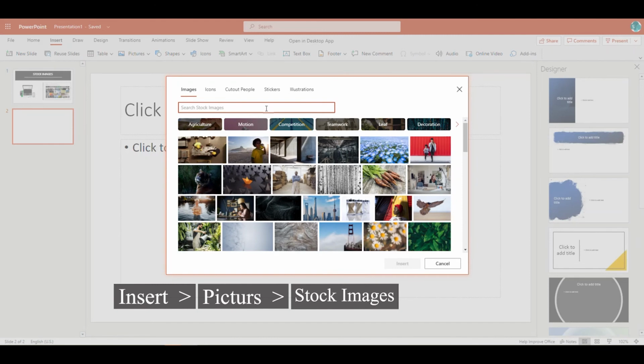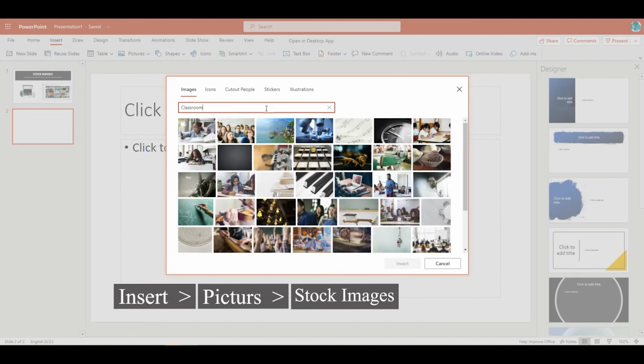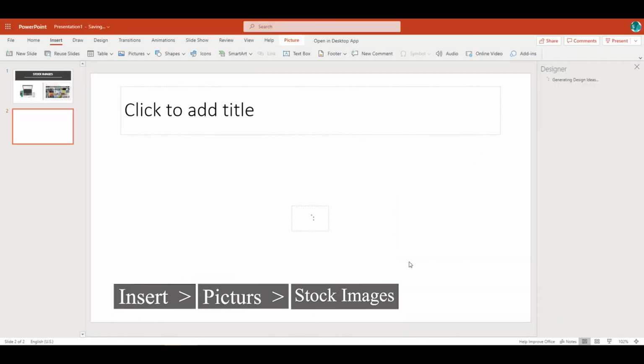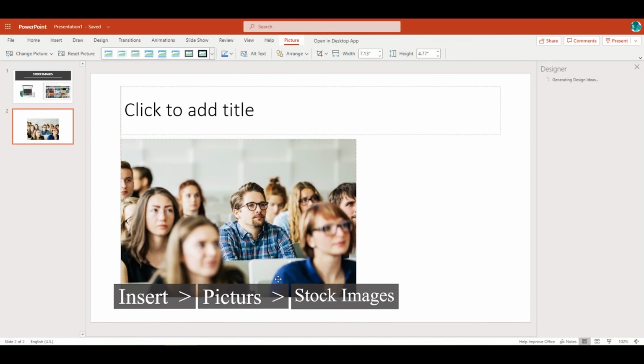So let's say I want a classroom. I can select multiple images and insert them all at once, or if I like just one picture, I can choose a picture and insert it. There, the pictures are in your presentation.